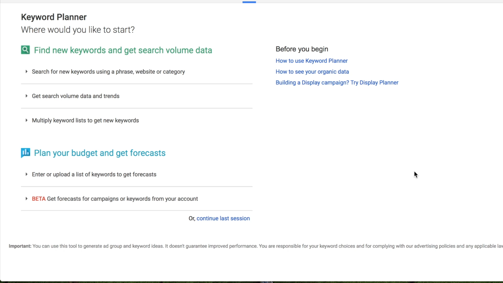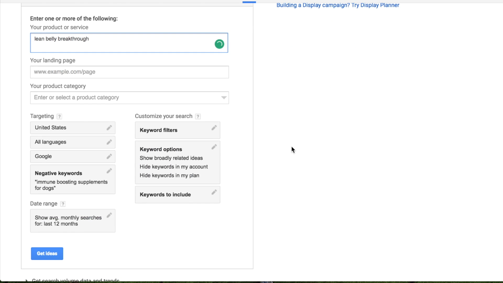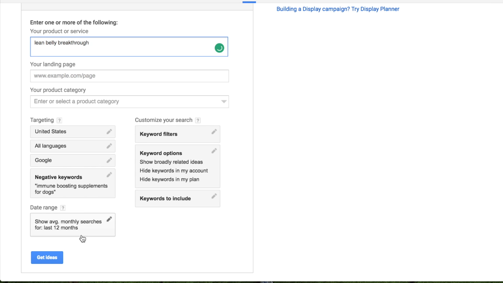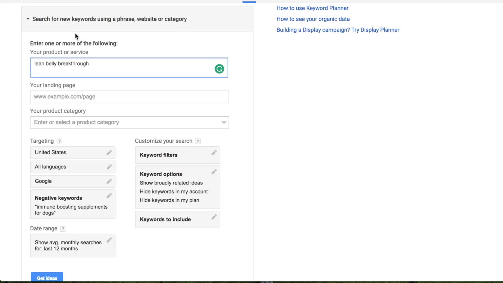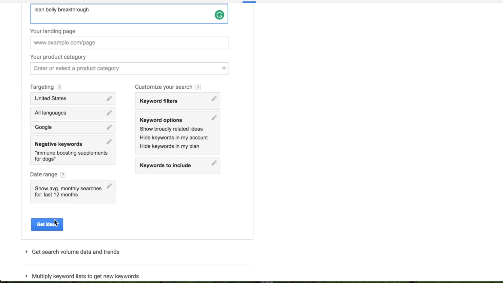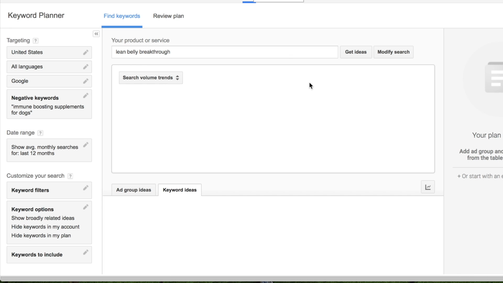There's a lot of requirements that you gotta apply, but one of them is having the right keyword in this. So let's say the product I'm promoting is called Lean Belly Breakthrough. This is a product on ClickBank, and it's a really famous one. On my keyword planner, which is a free tool you can use, I'm just putting this keyword right here, and let me show you something.